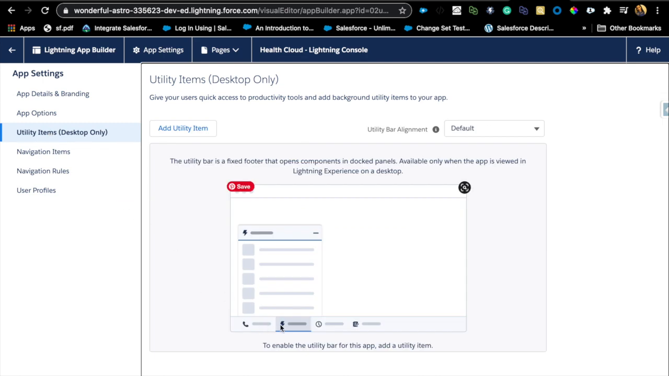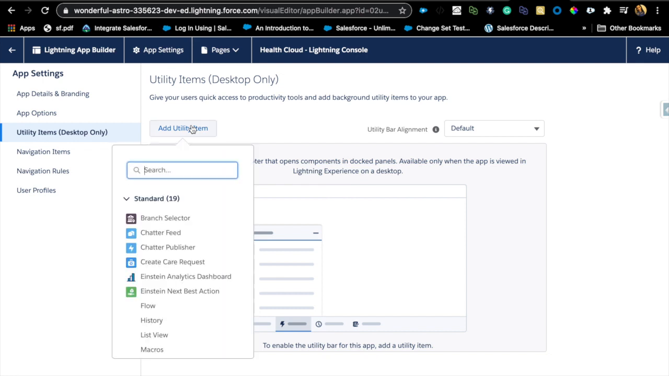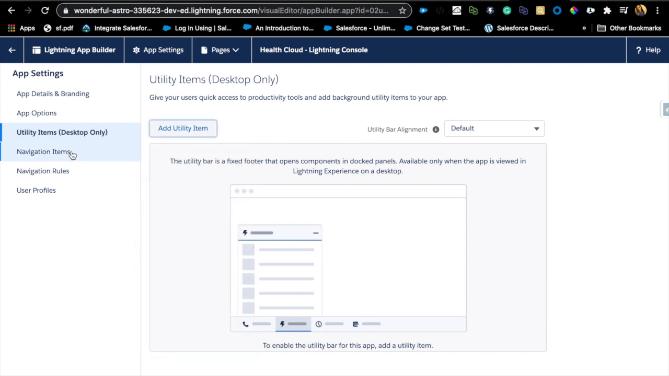Utility options is what you see at the bottom. So maybe if you have a call center, for example, you can add the call center logo or notes, tasks, whatever your use case might be. You can add those here on the utility item.